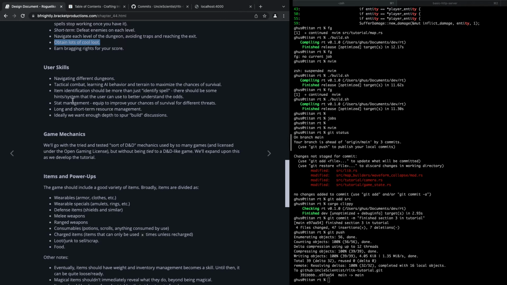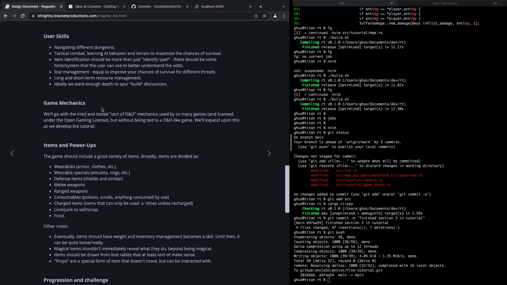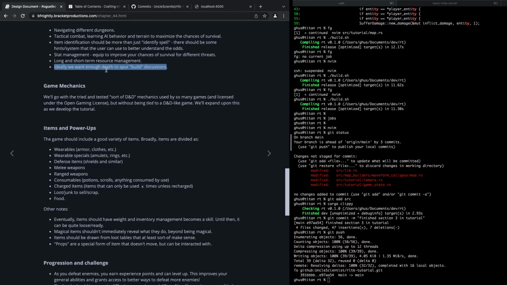I'm just scanning over this stuff here. I'm not reading the whole thing. We get tactical combat, stat management, long and short-term resource management. Enough depth to spur build discussions. So basically getting people to talk about the game outside of the game, like on Reddit or something.